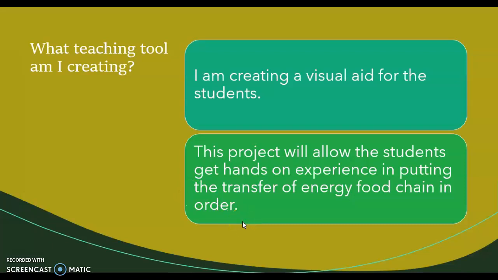What teaching tool am I creating? I am creating a visual aid for the students. This project will allow the students to get a hands-on experience in putting the transfer of energy food chain in order.